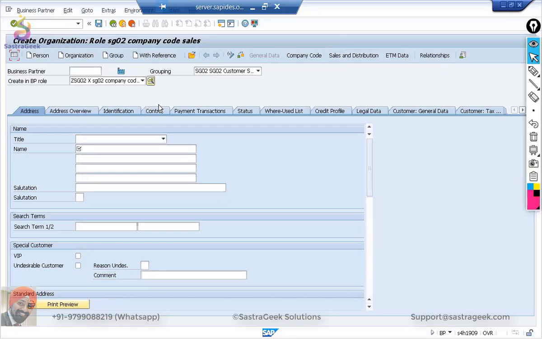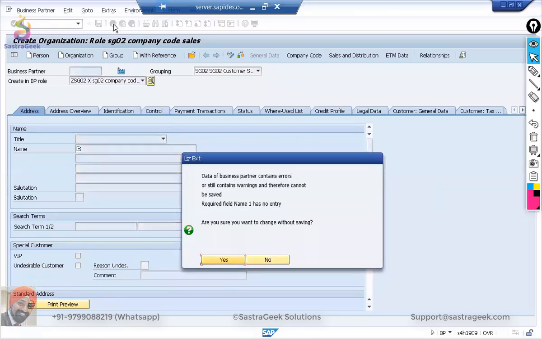Okay, guys, so this is the way you can combine multiple roles together to create your data quickly and easily. When we create a grouping, indirectly we are actually creating a new role itself, which is a combination of the 2 roles. This thing we can also do by creating a new role.